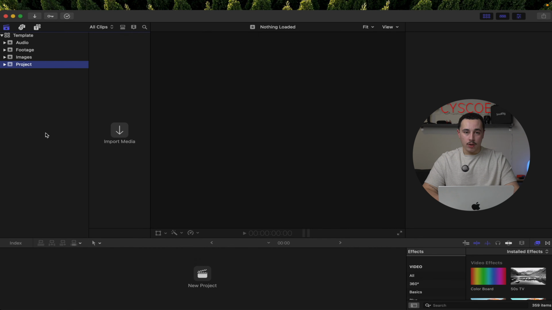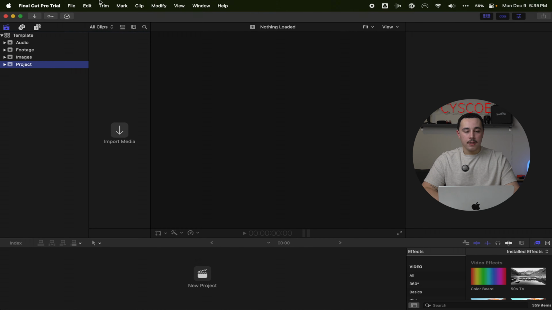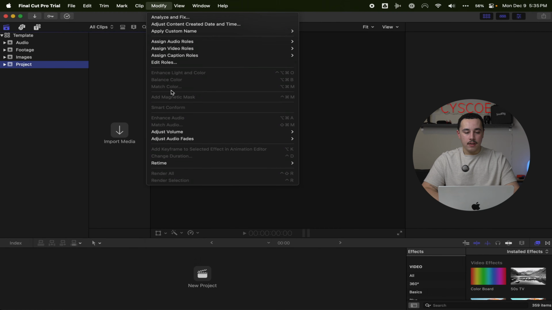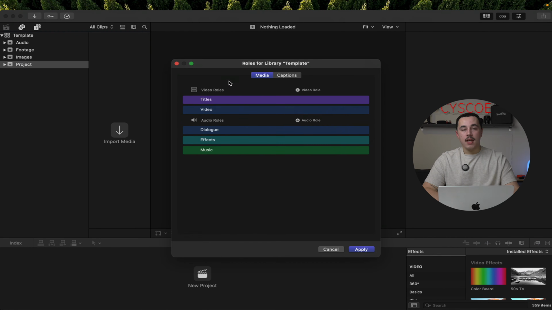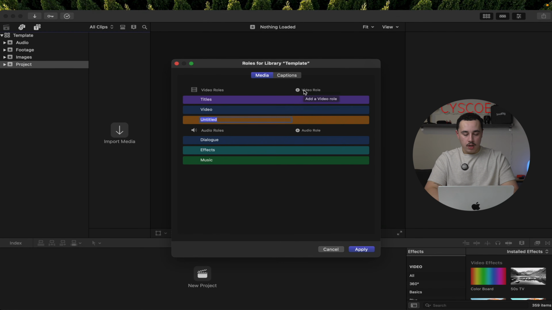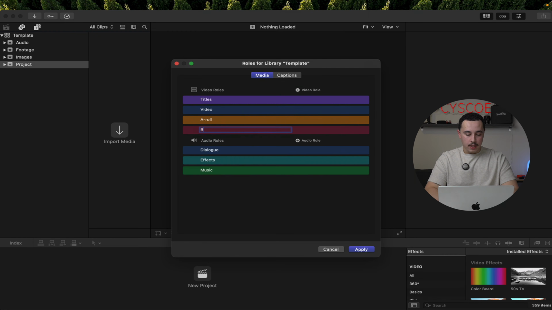Now, for even deeper organization, you can start to edit your roles that are going to be within this library. You can go over to Modify, Edit Roles, and the way I like to do things is I like to add two more video roles. One is going to be A roll. Another is going to be B roll. And this is sort of where I leave things.